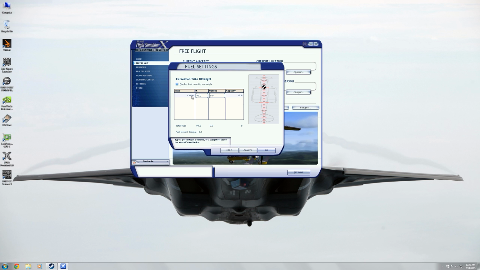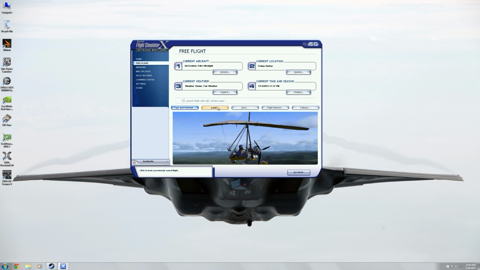You may have a left, right, center, aft tank, etc., but in my little ultralight I just have one tank. I can change the percentage or the actual amount of gallons or pounds of fuel that's on board. I can change the payload, so if I had multiple seats, such as for pilots or for passengers or for cargo, I could do that here on this page. And then also, I could save my flight.